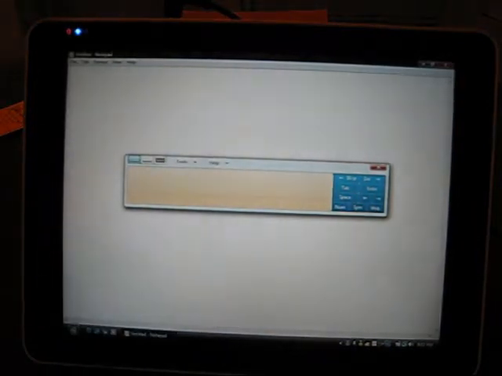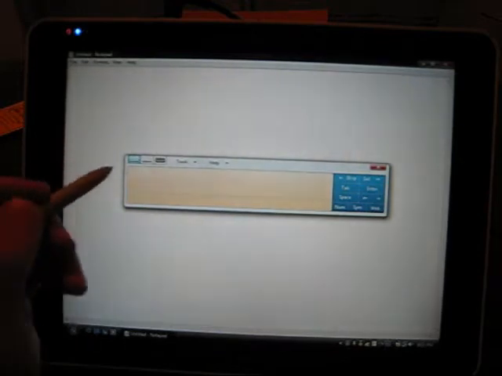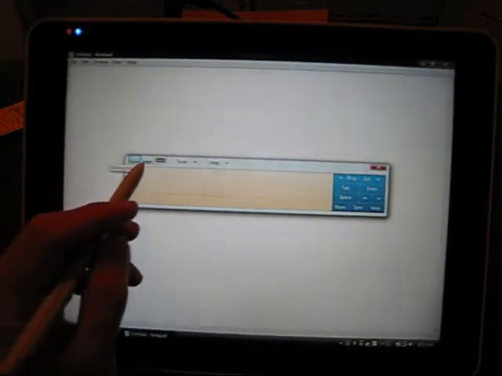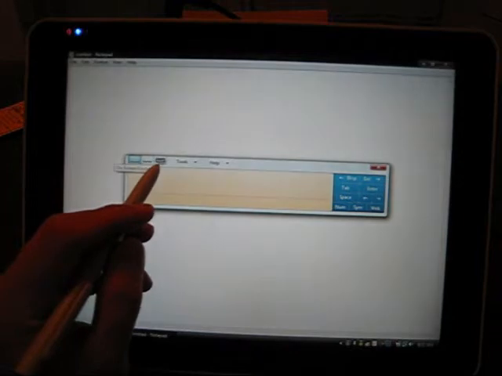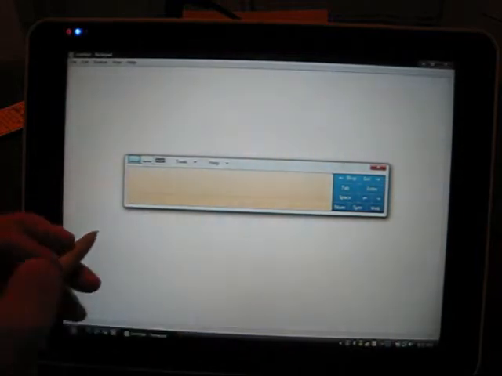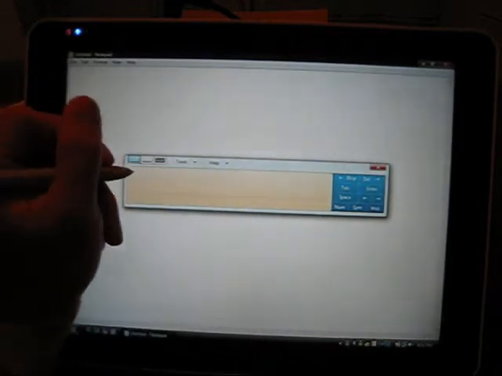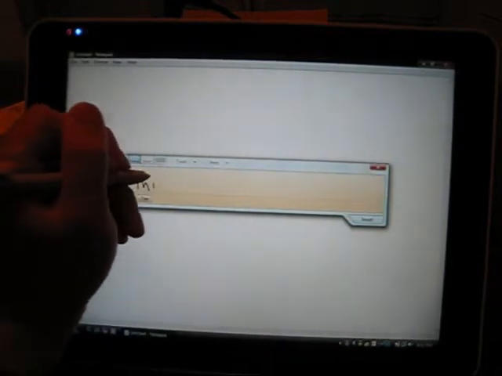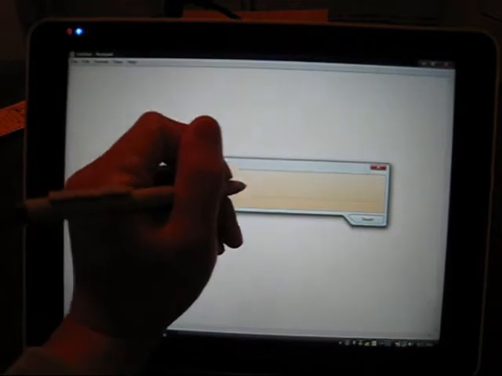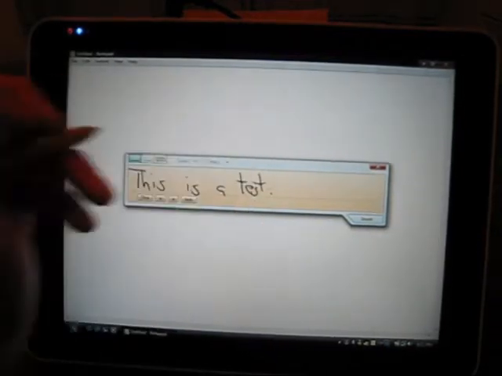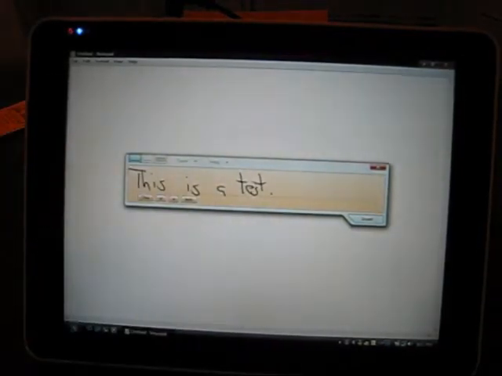There are three handwriting recognition methods here, or input methods I should say. The first is the writing pad, the second is the character pad, and the third is the on-screen keyboard. On the writing pad, all you do is just write in this yellow area above the line, and if I write "this is a test," period, it recognizes my handwriting.